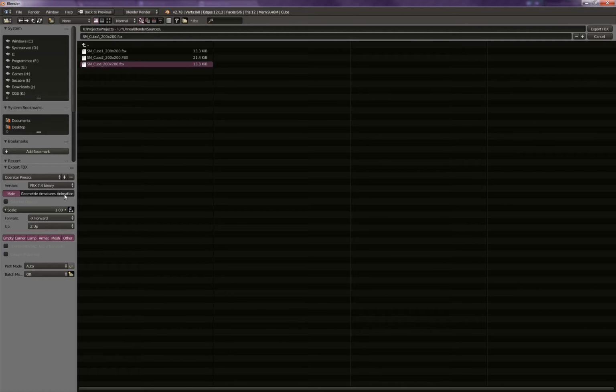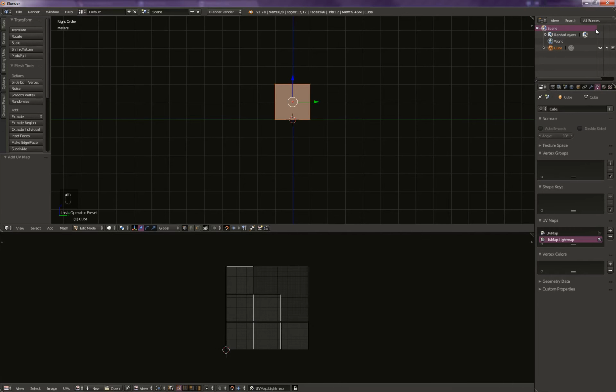Now that you have set up all these export settings, you can save them as a preset so that you don't have to change them every time you export. Click on this plus symbol and give it a name, something like Unreal Engine 4 Export. Now the next time that you are exporting something, you can use the preset. When you're ready, click on the Export FBX button.